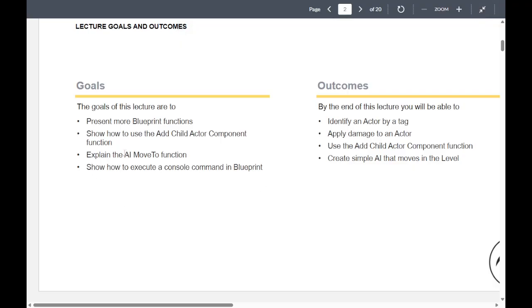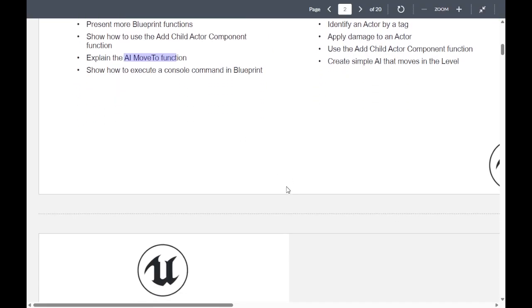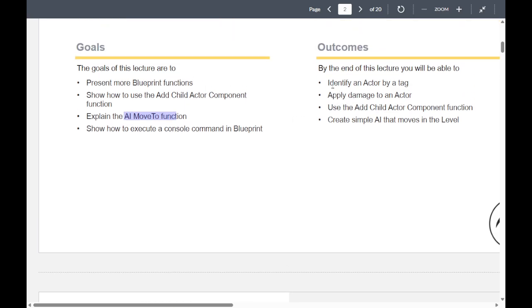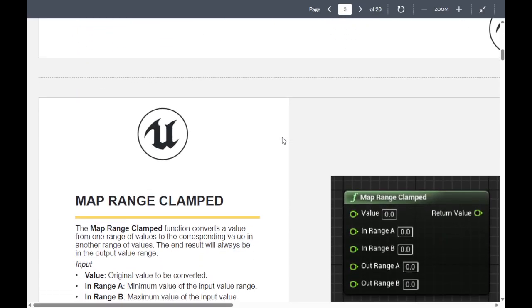The big one is going to be the AI move to function. And then how to execute a console command in Blueprint. We'll talk about what those are in a second. It will show you how to identify an actor by a tag. Don't use the tag system unless you really, really have to. It's better in Unreal, but still, it's my bias towards that type of system. And again, we've got apply damage to an actor. We'll go over that quickly.